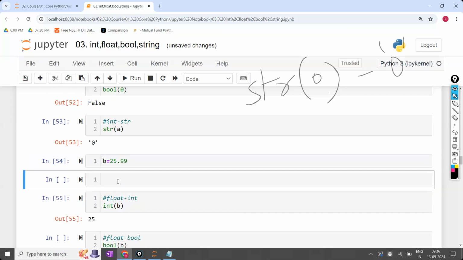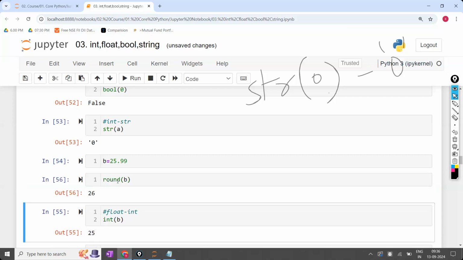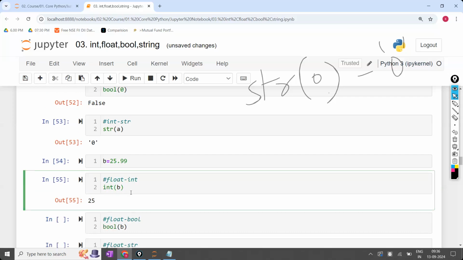Sir, if I want the round figure, then we have a function called round. A separate function is available for that. It will give the rounded number. That is a different function. Here I am not using the round function, I am using the int function. Int means whatever the value is before the decimal, it will give that.